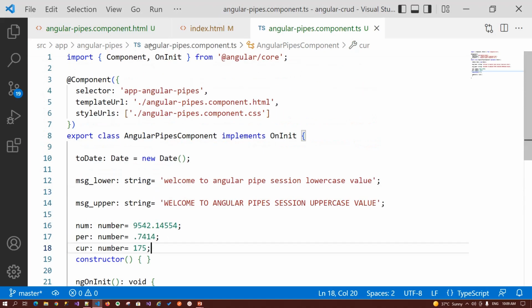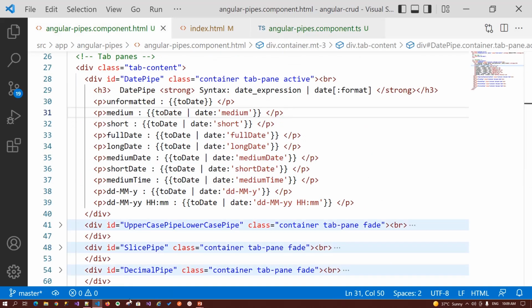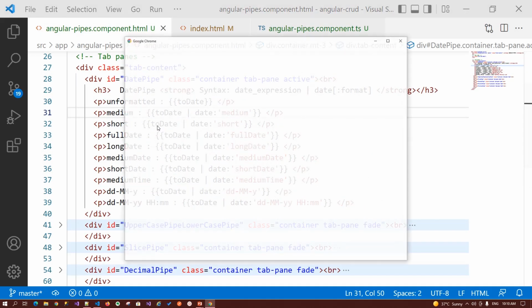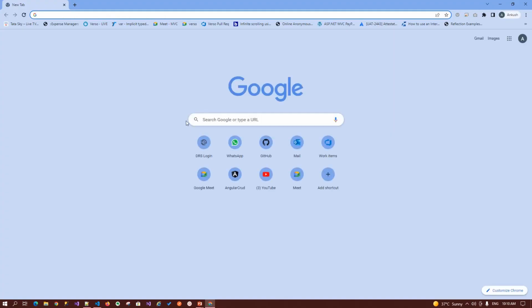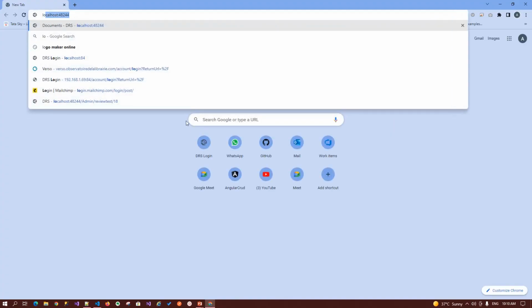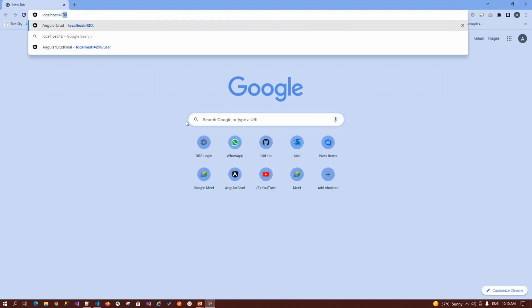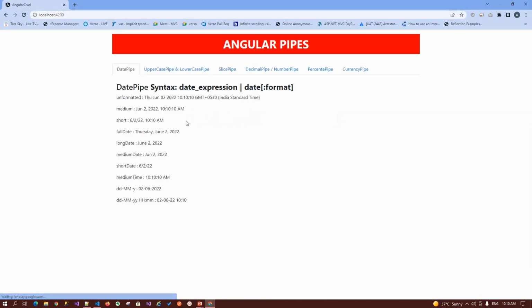So here it is. Let's open our browser. The code is already running on port 4200. So the first one is the date pipe. The date pipe formats the date according to your locale rules.